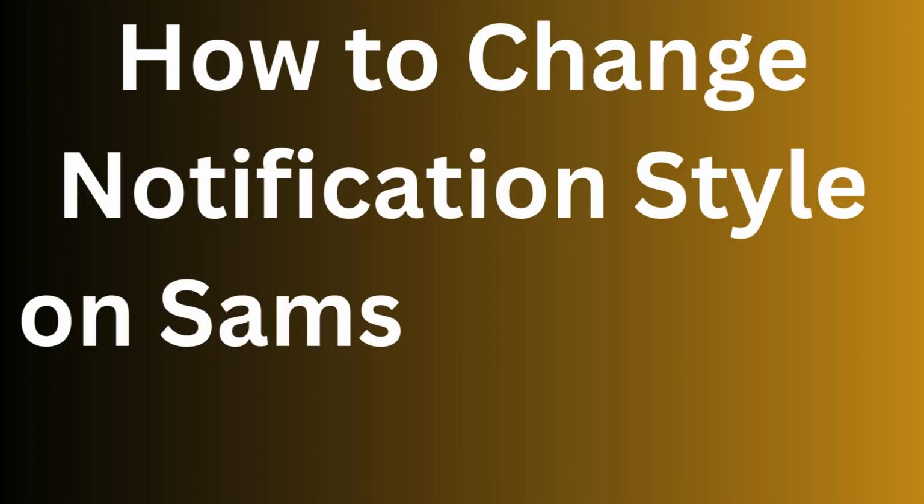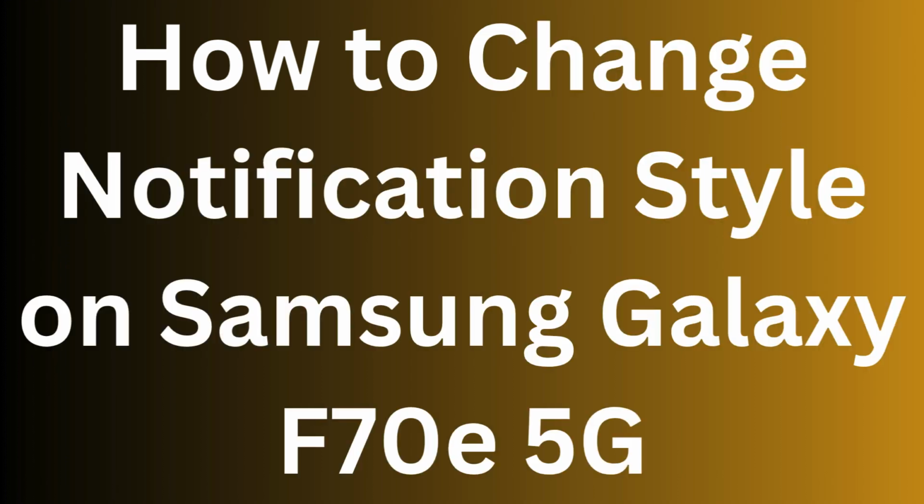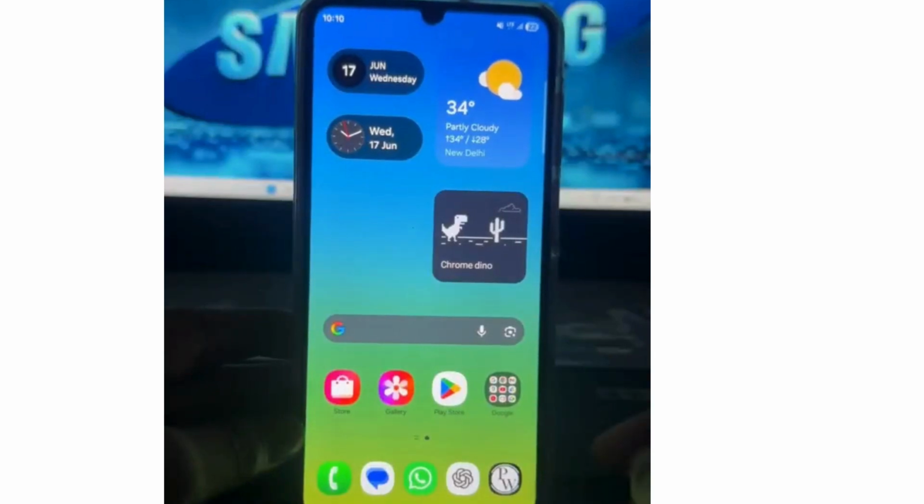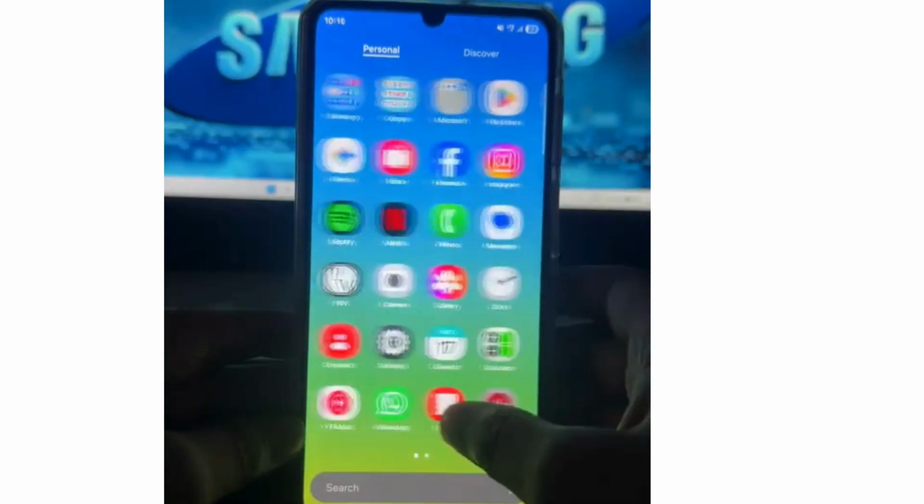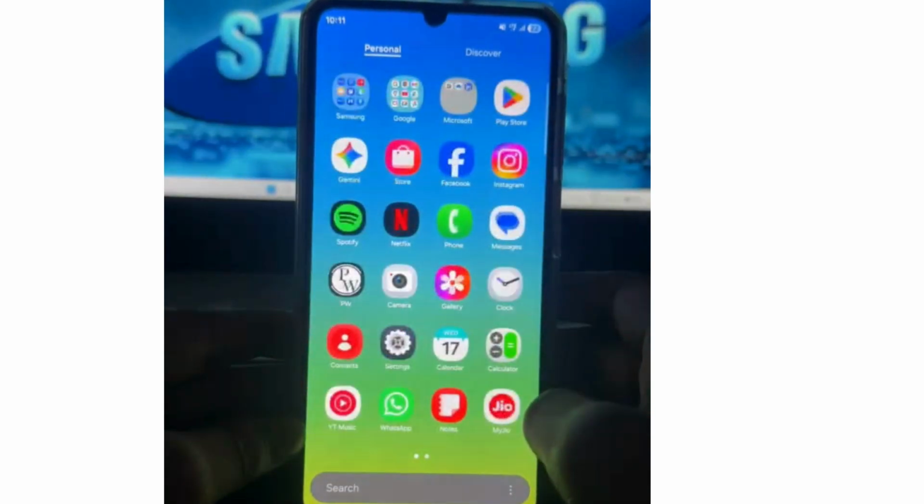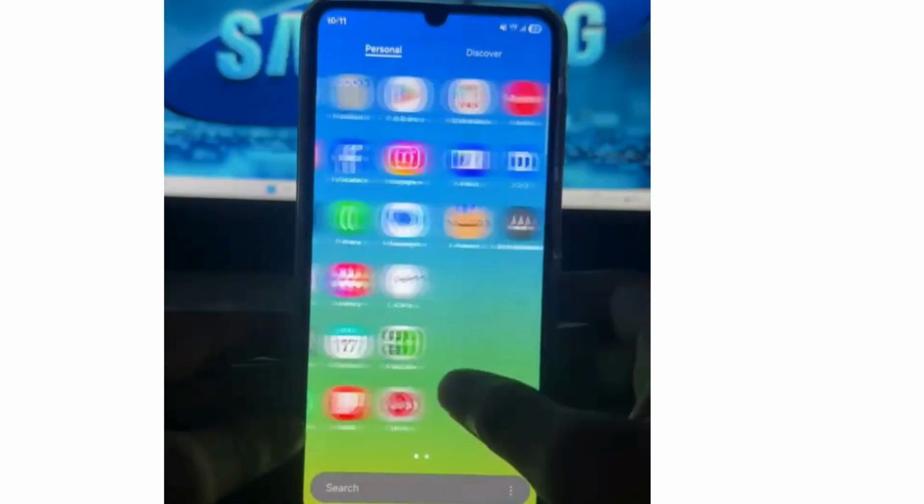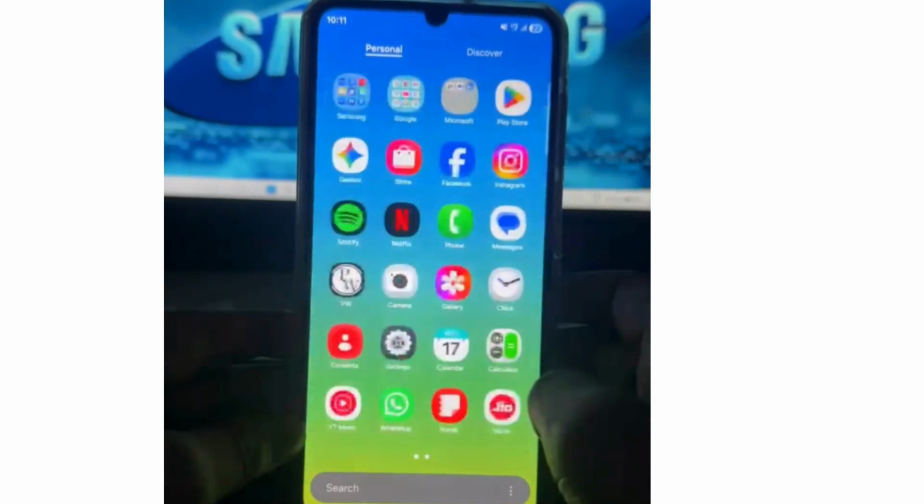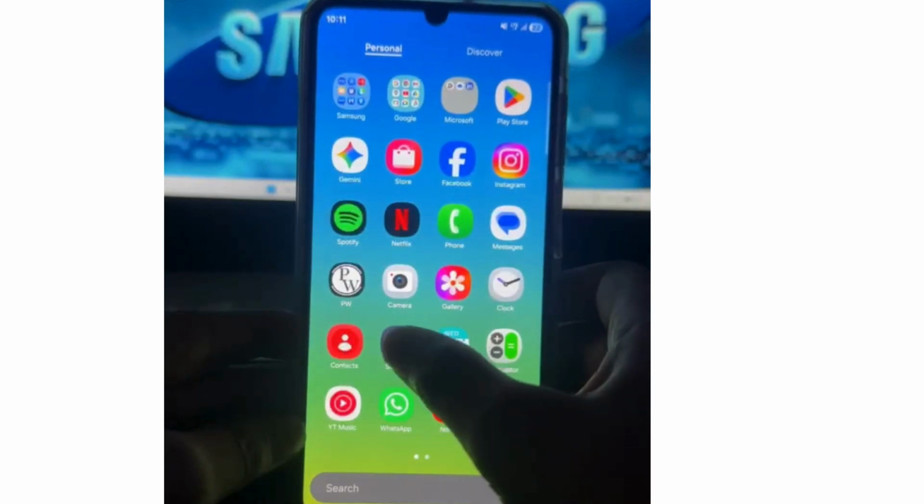Hi guys, in this video we will see how to change the notification style of your Samsung Galaxy F70e 5G phone, Android phone or any Samsung Galaxy model. You can easily change your notification style, notification color, notification bar.